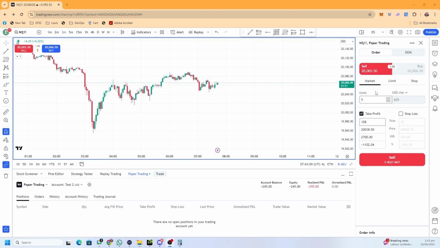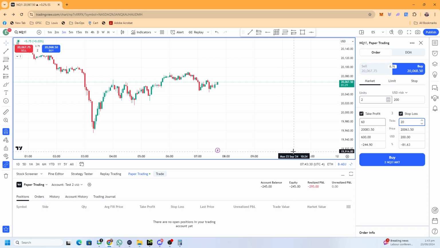Let's say we wanted to enter a position long at market, quantity 2, with a take profit of 60 ticks, which is 15 points. Remember, 60 ticks divided by 4 gives you 15 points, and a stop loss of 20 ticks, which is 5 points.